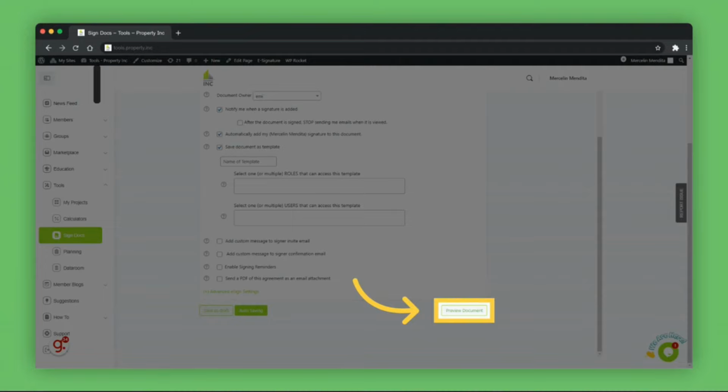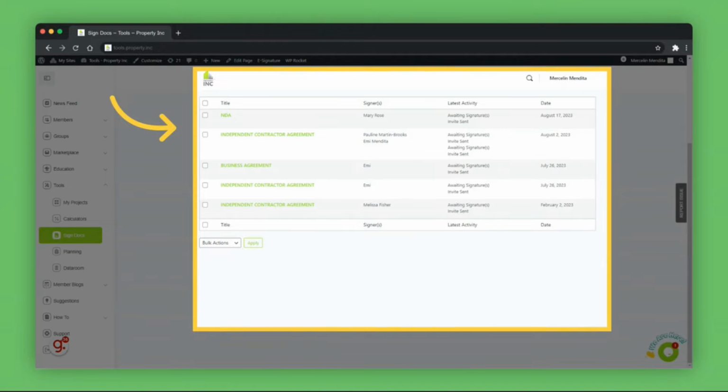Below are pictures of a sample document in preview mode. Once you're happy with your document and everything looks good, you can send the document by clicking Send Document. When you go back, you will see the document you recently added is listed there.